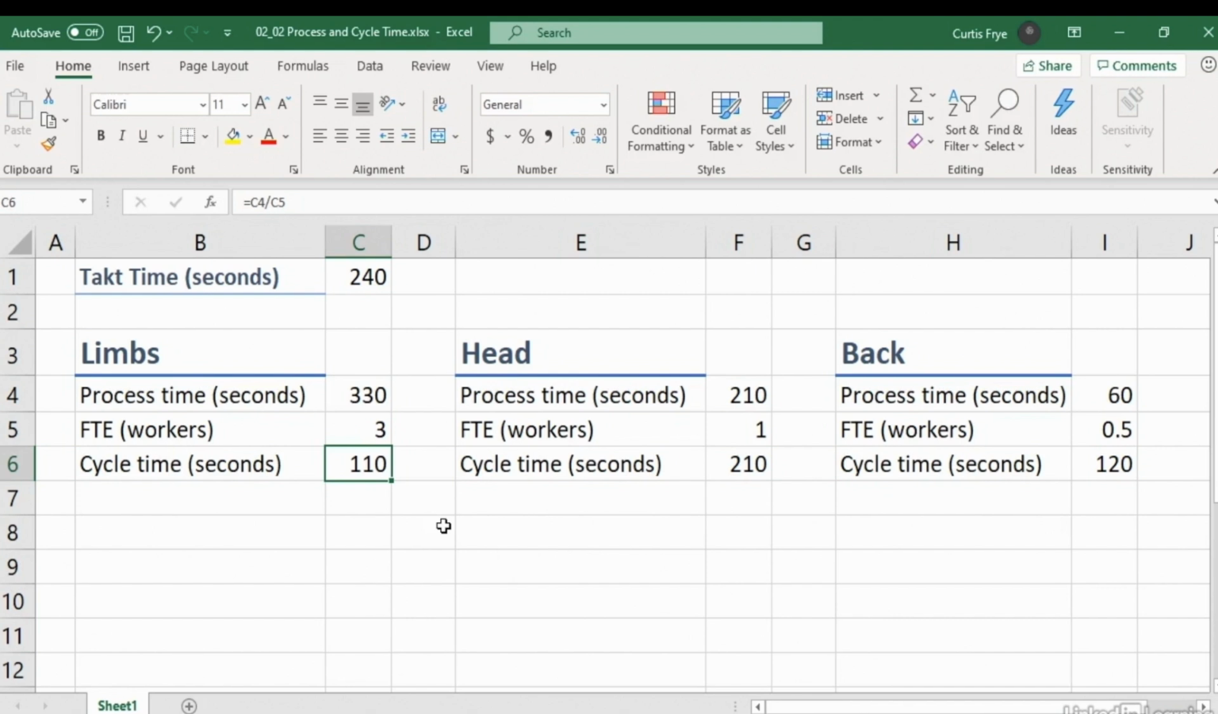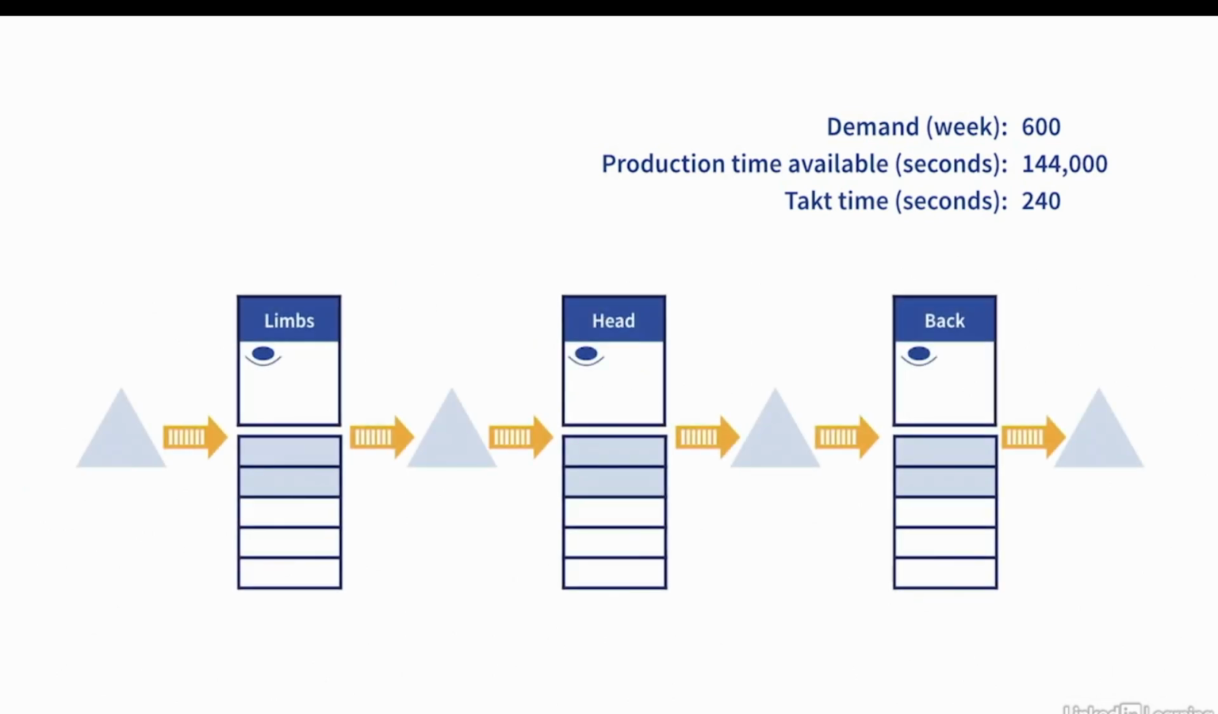Right, so we have our information. Now let's switch over to the value stream map that we've begun filling out and add this information. Now I'm over in PowerPoint, and we have at the top right information from the previous movie, the demand, production time available per week, and takt time. Now we can add the information we just calculated for our 3 workstations.